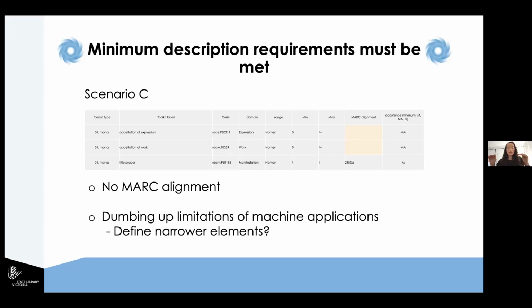Like maybe whatever I'm telling the machine that I should give it, in which case, maybe instead of defining appellation of expression, I should define the narrower elements and say, instead of just having appellation of expression, should have authorized access point for expression or access point for expression or title of expression, and then having 3 different mandatory if applicable elements in place of just this one appellation of expression. I'm not technical, I don't know. So yeah, if anybody has any advice on that, I'd love to hear it.